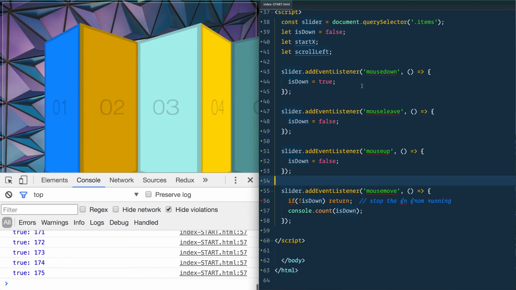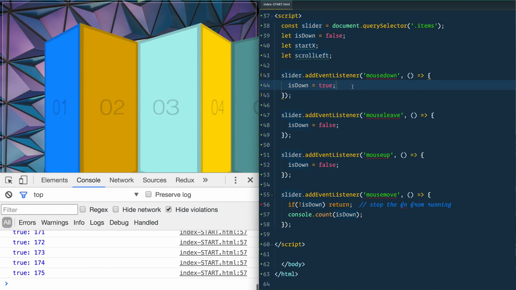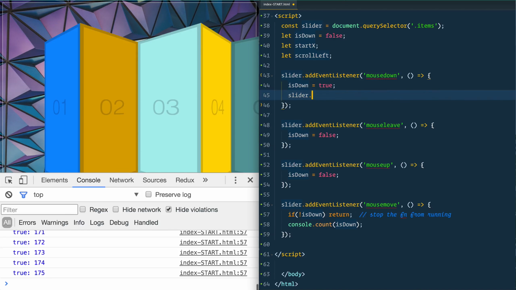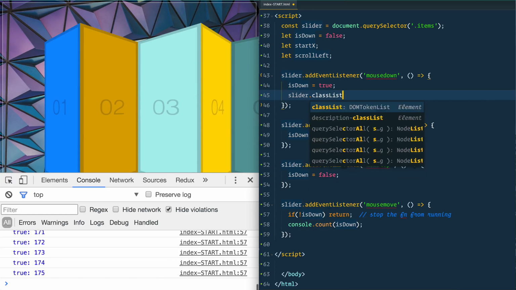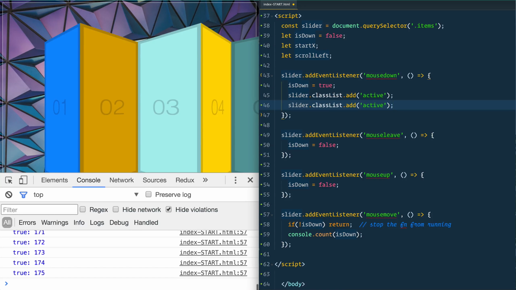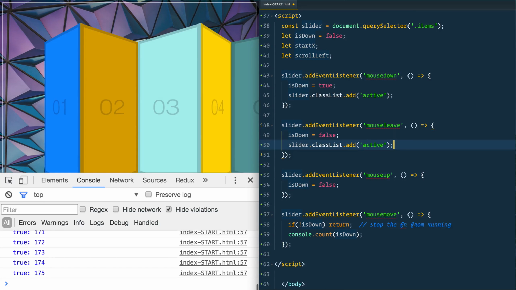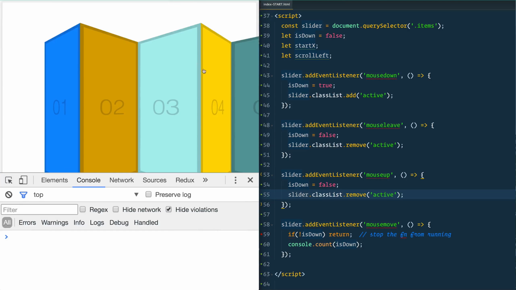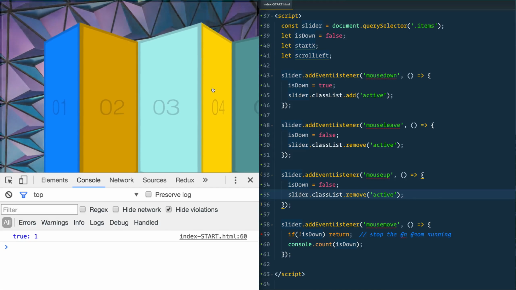Next thing I want to do is take the slider. When you mouse down, we're going to take slider.addEventListener. Nope. We'll take the slider, classList.add active. And then we'll also do the opposite when someone leaves. So remove. And then when someone mouses up, we will also remove the class of active. Good. So now when you click it, you get a little bit of an effect there.